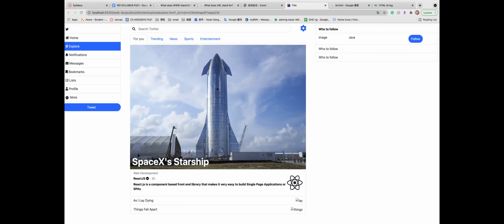I also use CSS for the SpaceX star shape. Yep, perfect. Beautiful, love it.